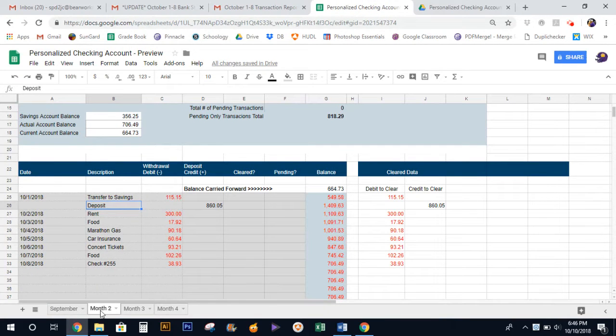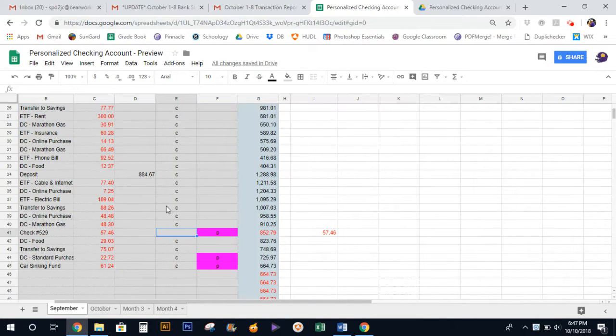So the next step, if you haven't done so already, take your month 2 tab, double click that, change the name to October so that you're organized. And then the next step is we're going to go back to September. We've got to go back and clear some items. We got to look at our bank statement and see what needs to be fixed.